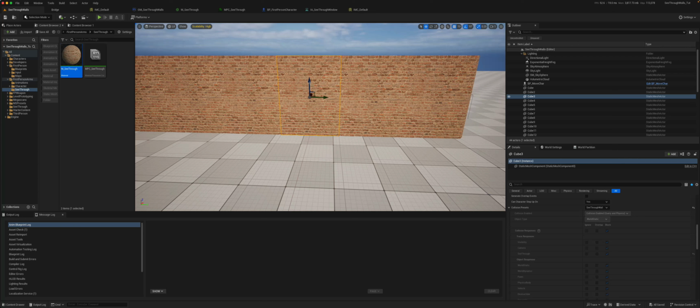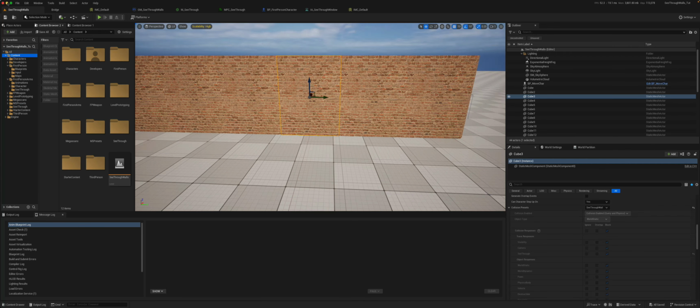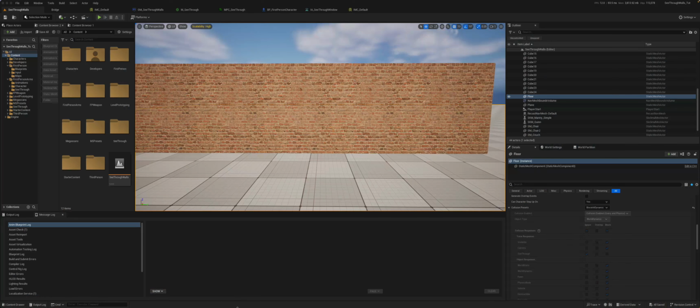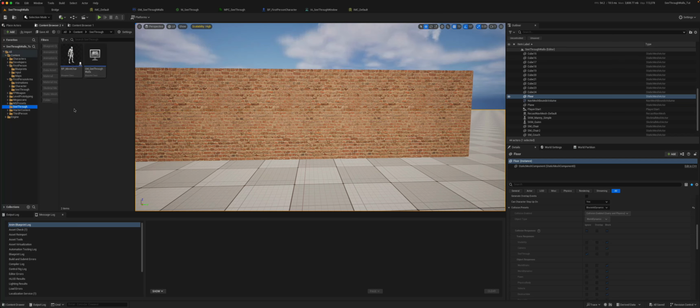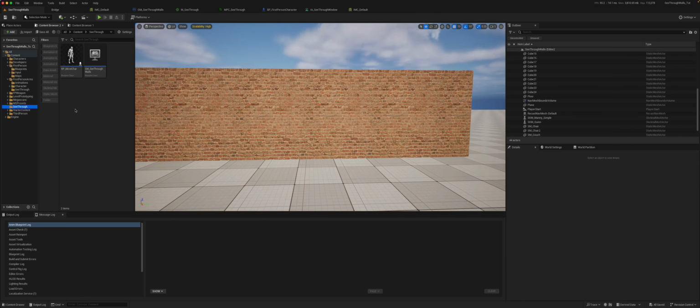We could add a widget to make it clear to the player when they are able to activate the see-through mechanic. So let's try that. Go back to our see-through. So we could add a widget to make it clear to the player when they can activate this see-through mechanic. Let's try that. So see-through. So let's add it here.